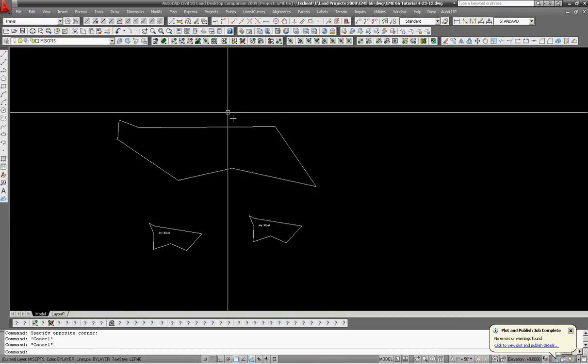Alright, so the intention of this video is to show you the difference between model and paper space and give you some ideas on how to use those tools to your advantage. I've shown you how to plot from model space before in some of my other videos. I'm going to try to explain how to plot from paper space in this particular case.